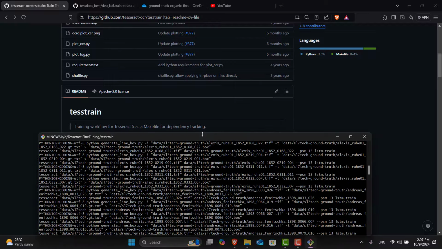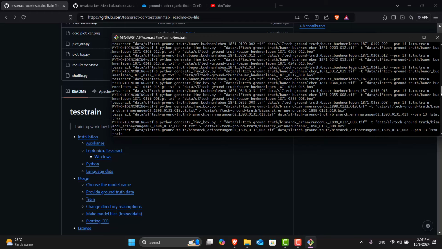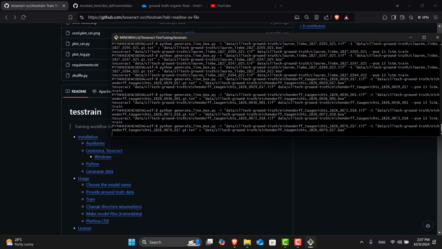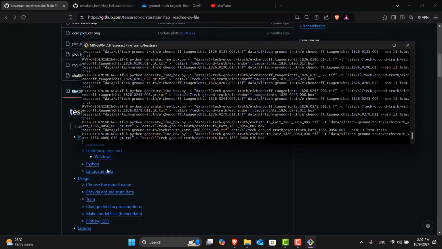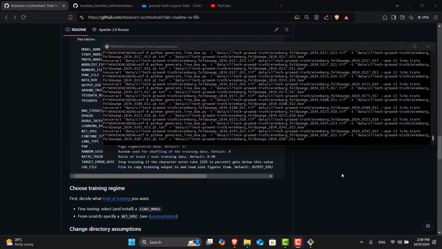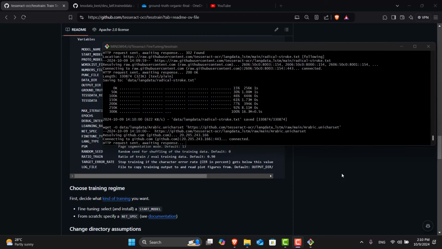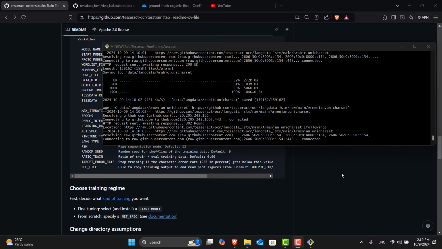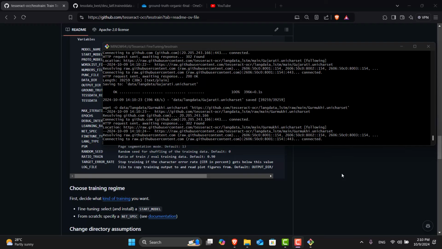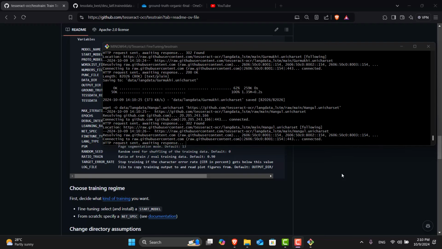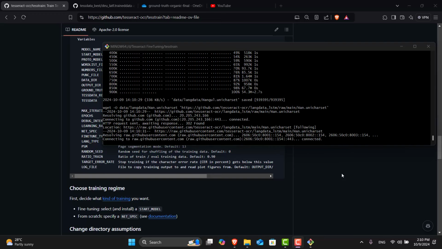So for now, let's just let it complete. This will take some time. These are generated only the first time you're training a certain model. Now it will download the language data from its server.